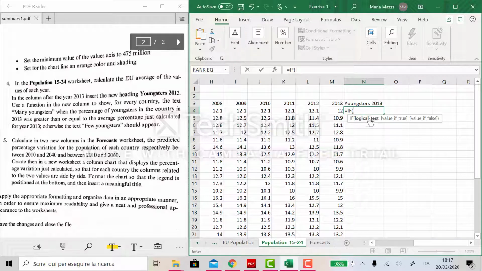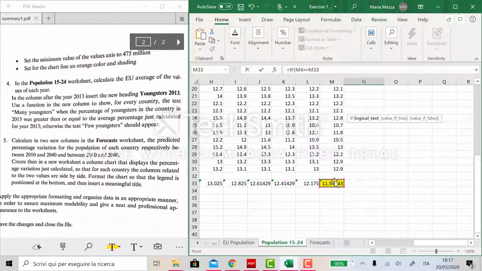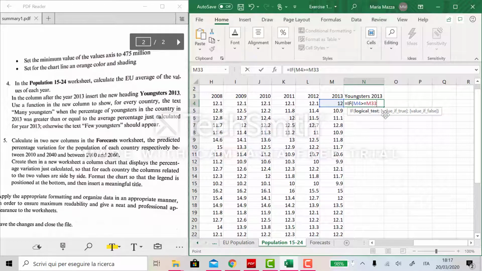So we said if the value registered in 2013 for this country is greater or equal to the average value for all the countries in Europe in 2013, value if true, so write, or we are asking Excel to write, many youngsters. Otherwise, write few youngsters.